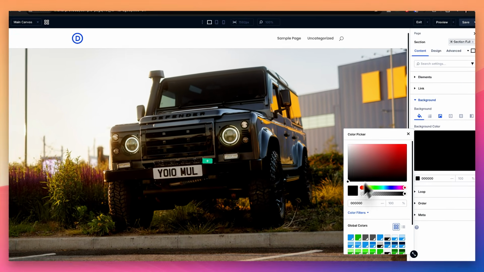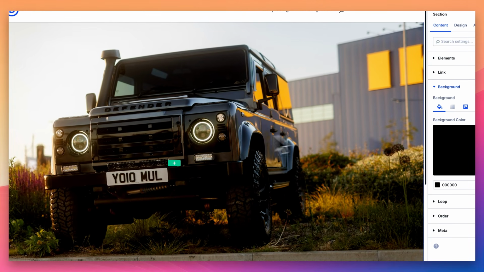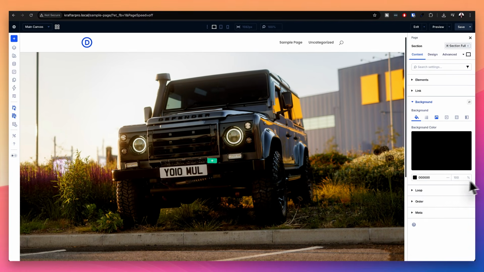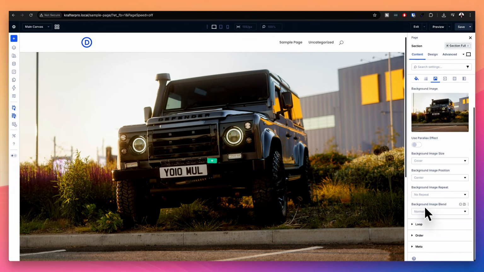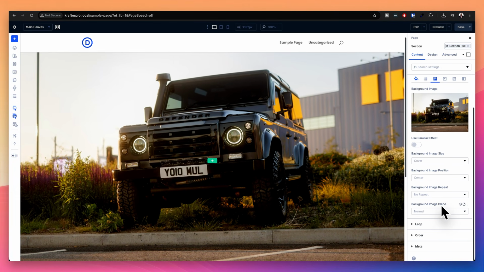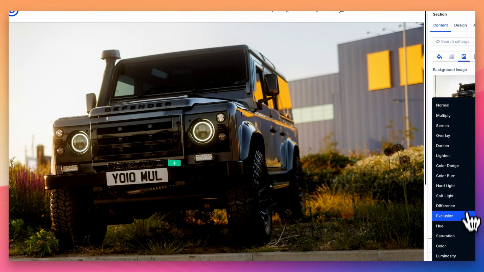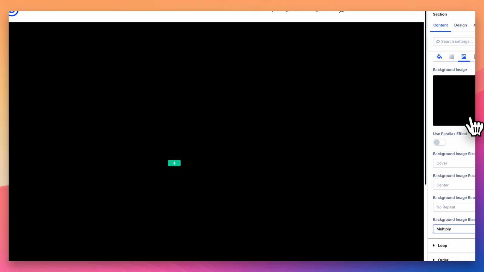Okay, so with that now, you're probably asking me, well, how come nothing has happened? Well, that is because we need to make sure that our image is set to overlay on the image blend. So I'm now going to click on background image. Okay, we're going to scroll all the way down here until we find background image blend. Click once in that, and then I'm going to choose multiply.